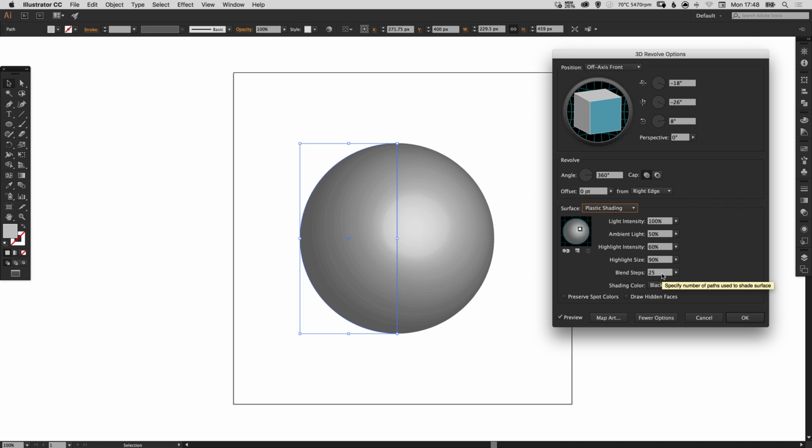And the blend steps, I think, is something that's quite important, because at the moment you can see there's a lot of banding because it's blending the gray into the highlight color with only 25 steps. But if we increase this to, let's say, 100, it means there's a lot more range in terms of the color there. And it smooths out that gradient. So it goes from the shadows to the highlights a lot more smoothly.